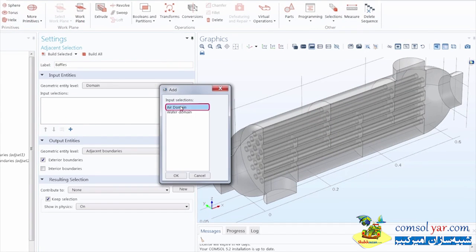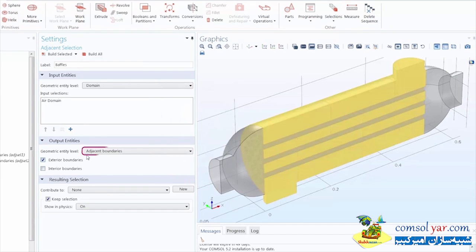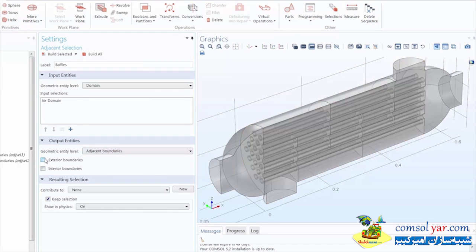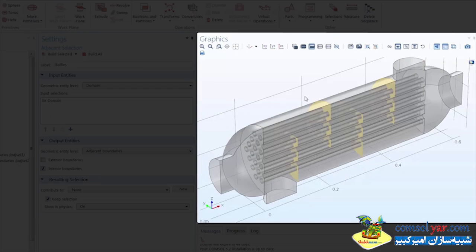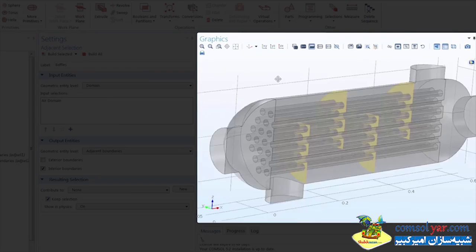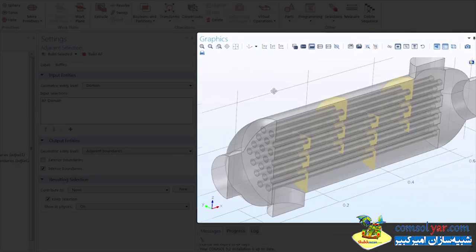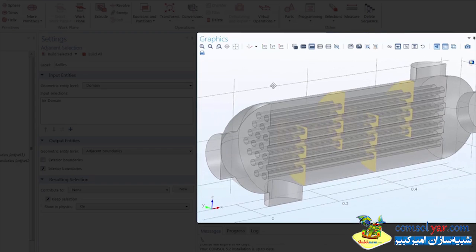Select the air domain since the baffles are contained inside the air domain. Leave the setting to adjacent boundaries, and then instead of exterior boundaries, we select interior boundaries. And you can see we have that selection. So you can start to see now how Boolean selections give us a lot of flexibility in terms of creating custom selections for any and all entities in a geometry.